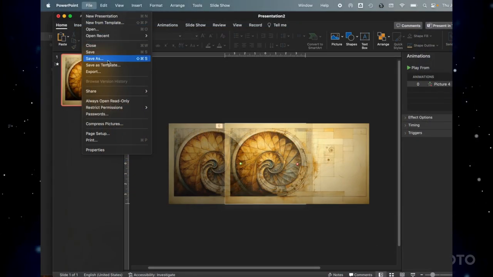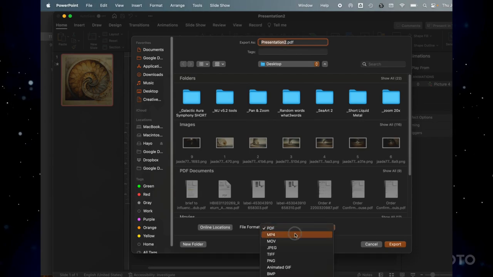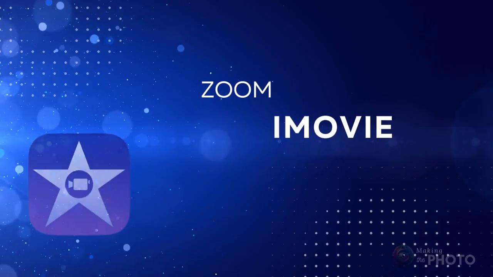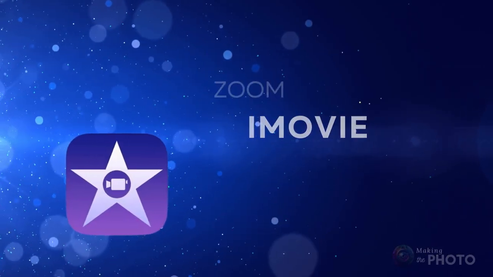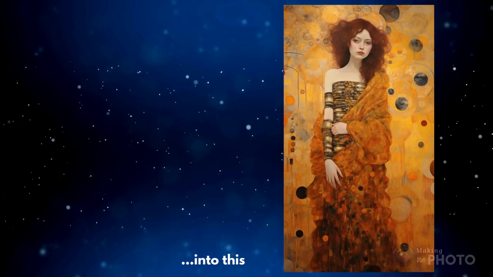When you're happy with the animation, click the File drop-down menu and export as a movie. But what about zooming in on an image? That's easy. Put the end keyframe inside of the start keyframe.